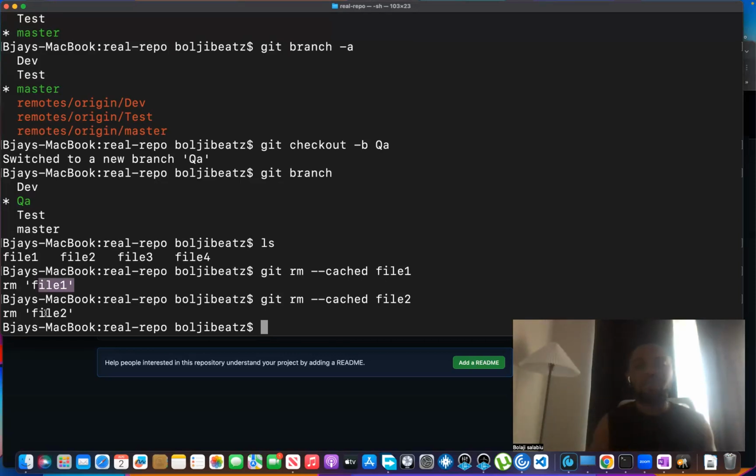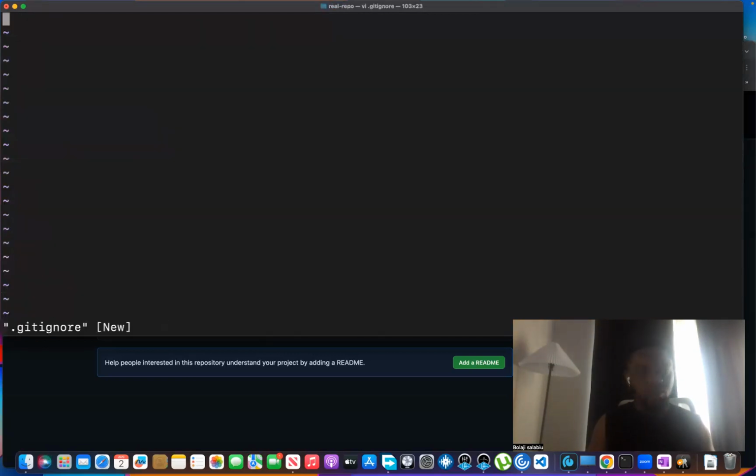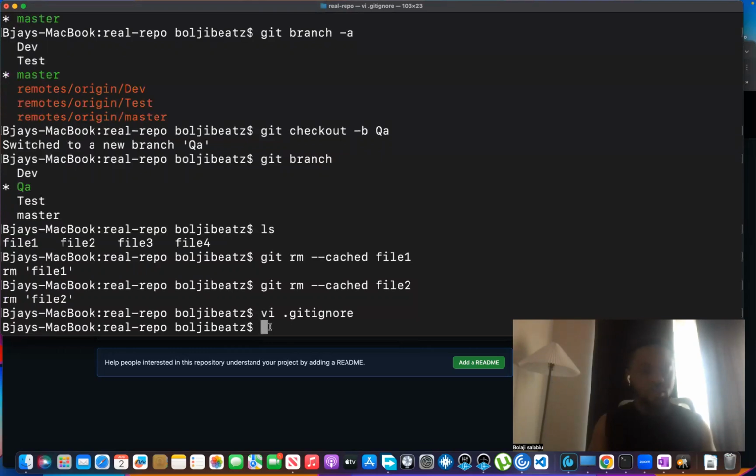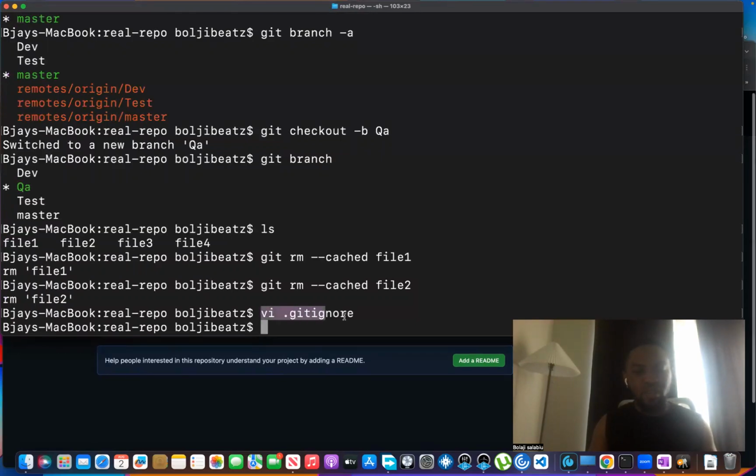So now let's create our .gitignore file and put file 1 and file 2 inside. We'll say vi .gitignore. So we will write file 1, then file 2, then save it. Now we've edited this .gitignore file, and we've written file 1 and file 2 inside.